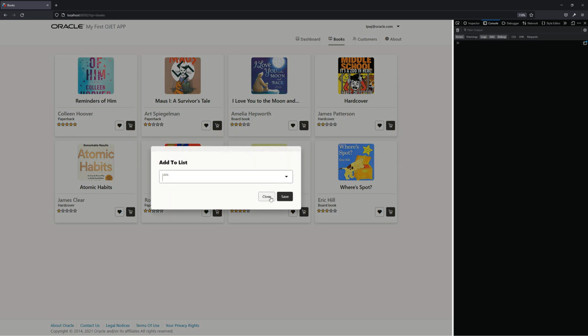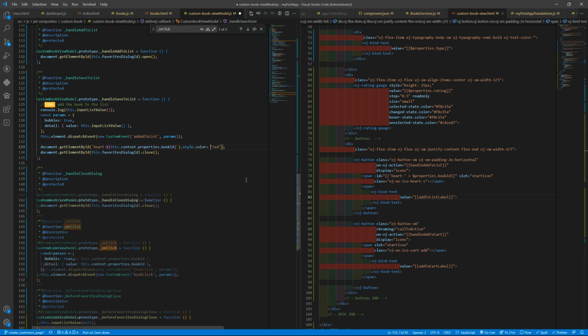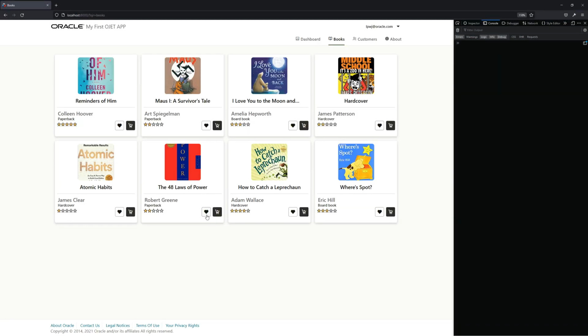Close, I want this to be red. Style.color is not a function. Okay, it should be equals to red. Let's try again. So let's press here and save.